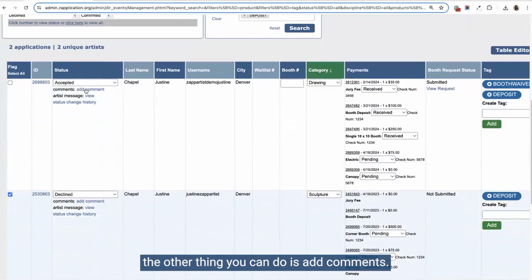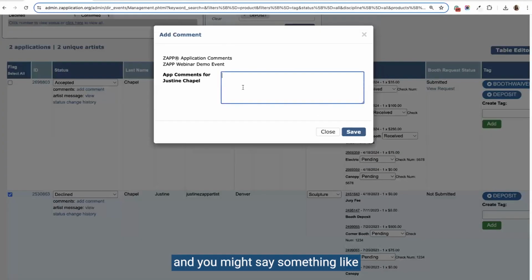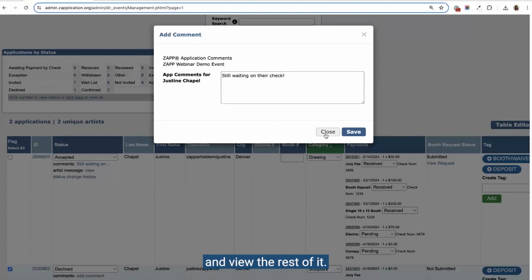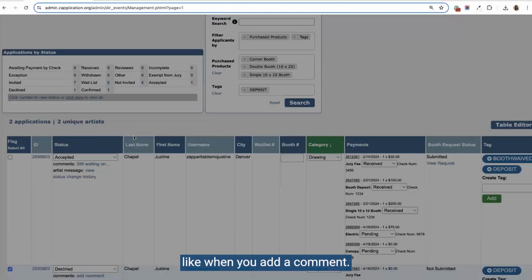The other thing you could do is add comments. So if you click add comment here, you might say something like, still waiting on their check and it's been a long time. That will tell future you, and it will tell any other colleagues that work in ZAPP. When you save that comment, you'll see the beginning of the comment in that status column there, and they can click on it and view the rest of it. So that's what it looks like when you add a comment.